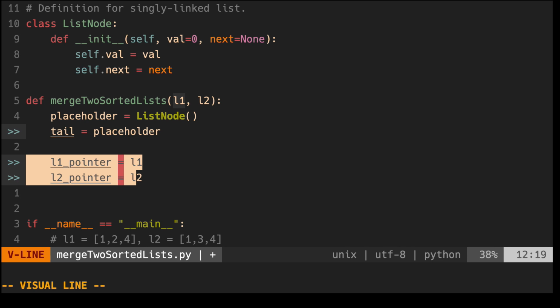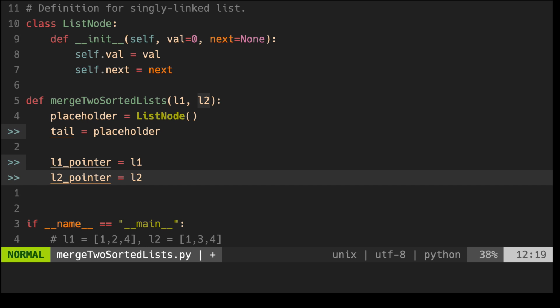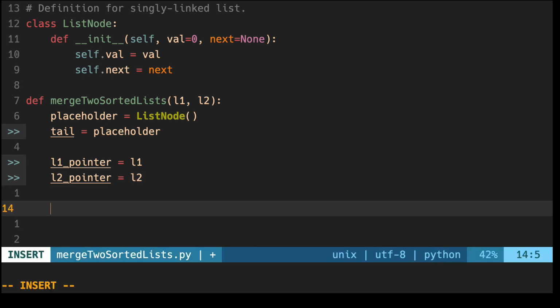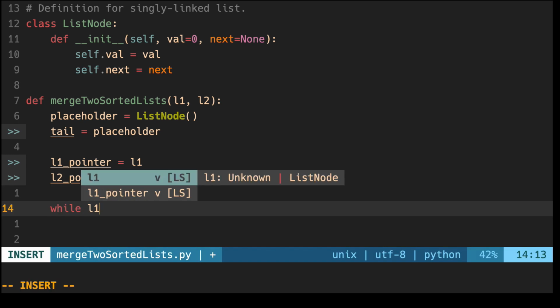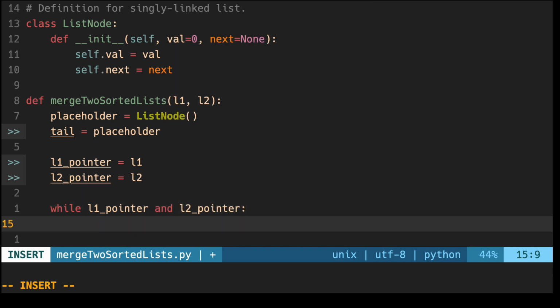And these are the two pointers that we're using for this algorithm, which is where the two pointer technique is being used. We're going to use one pointer for the linked list L1, and we're going to use another pointer for the linked list L2. And we're going to use those two pointers to compare the values in both linked lists. So we'll do while L1 pointer and L2 pointer. So that just means that while the values that the L1 pointer and L2 pointer are pointing to are not null, we're going to compare the two values.